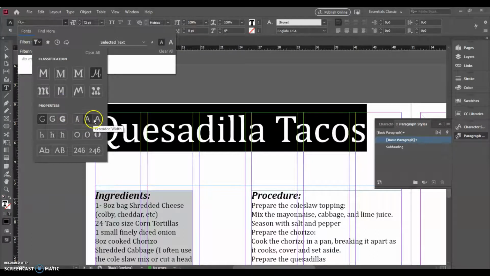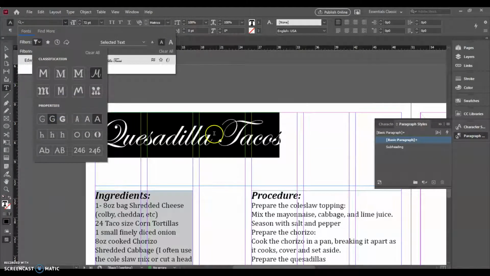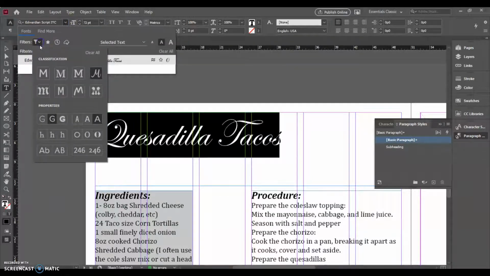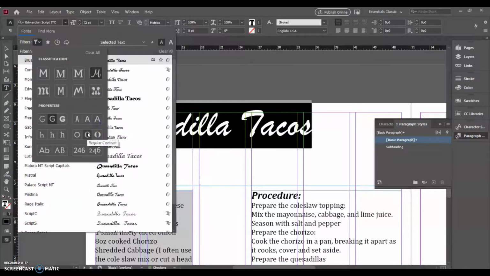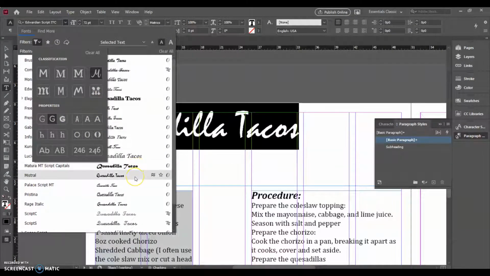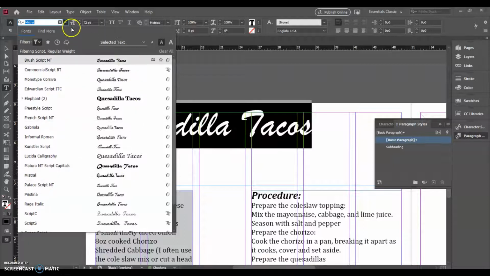So I can kind of filter through like this. Ooh, quesadilla tacos right there. That's pretty good. And so in this case, this was Edwardian Script ITC. So that's an option. I have a few options here, and you can see that because it's highlighted, it's showing up. And I think I'm going to go with this one. It's got the look for it.